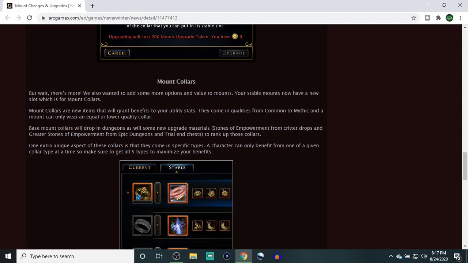Stones of Empowerment from Critter Drops, and Greater Stones of Empowerment from Epic Dungeons and Trials and Chess to rank up those collars. One extra unique aspect of these collars is that they come in specific types. A character can only benefit from one of a given collar type at a time, so make sure to get all five types to maximize your benefits.